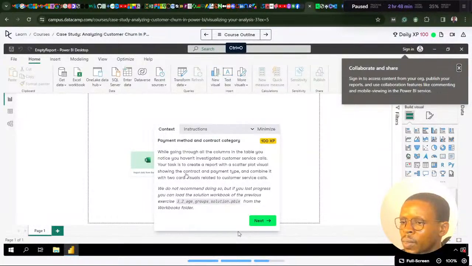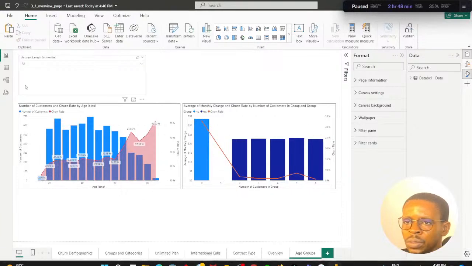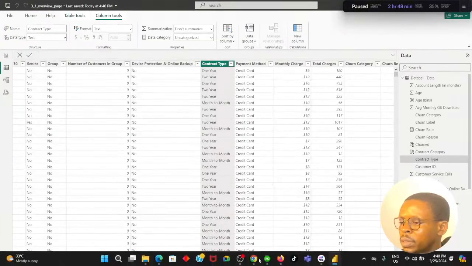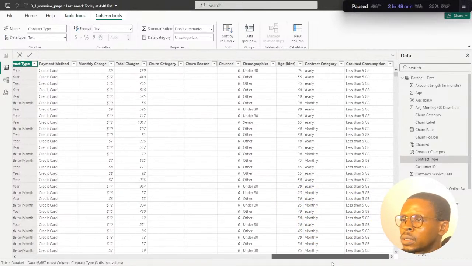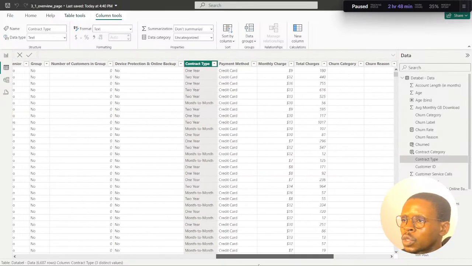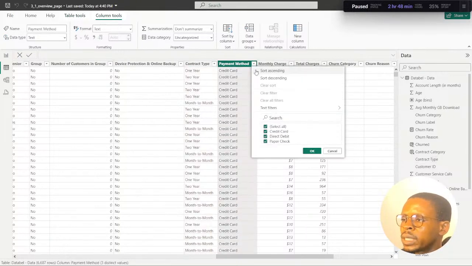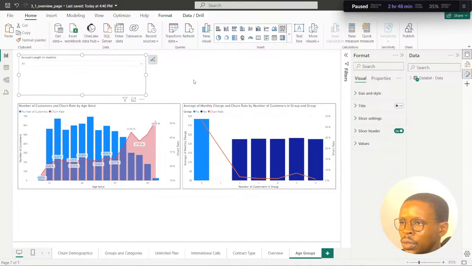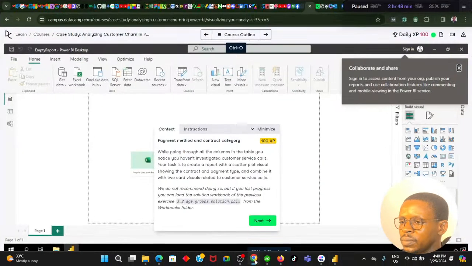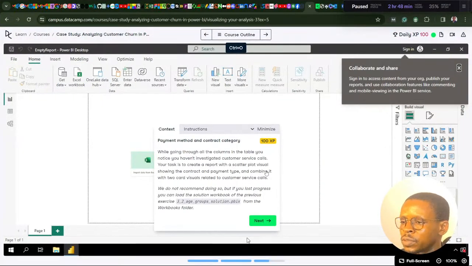Okay, so the contract and payment type. The payment type is also important. Let's look at the table one more time to understand the payment type. So the payment method is right here. It's either credit card, direct debit, or paper check for the payment of the phone bill or network service bill, whatever you want to call it. So let's move on to that.